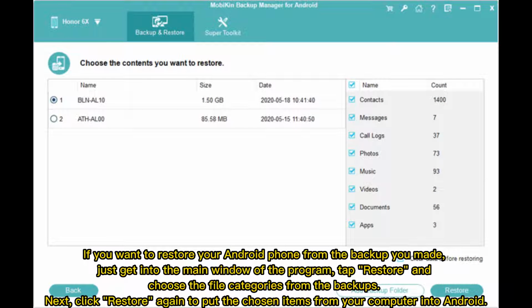If you want to restore your Android phone from the backup you made, just get into the main window of the program, tap Restore, and choose the file categories from the backups. Next, click Restore again to put the chosen items from your computer into Android.